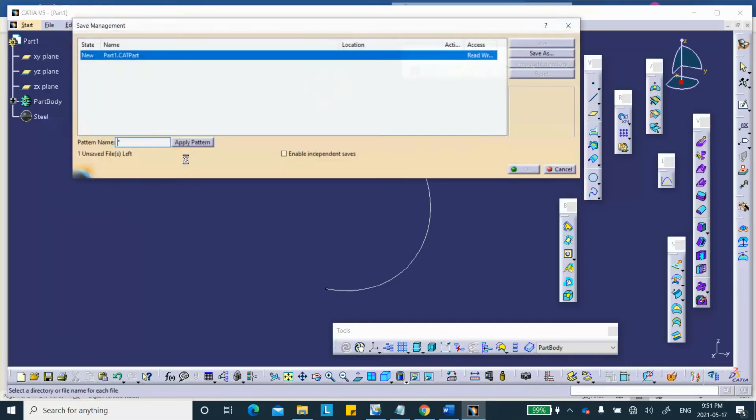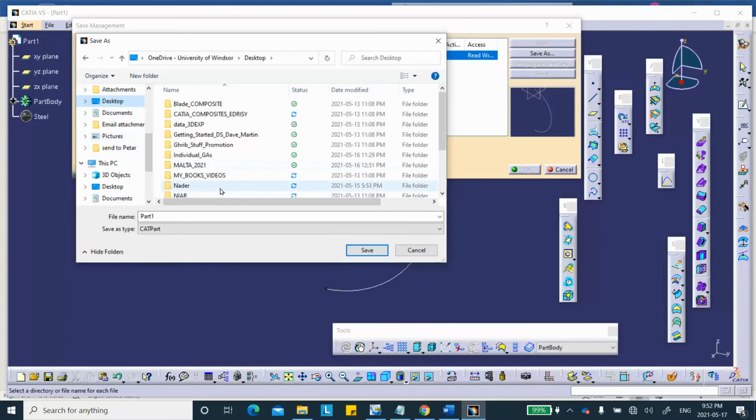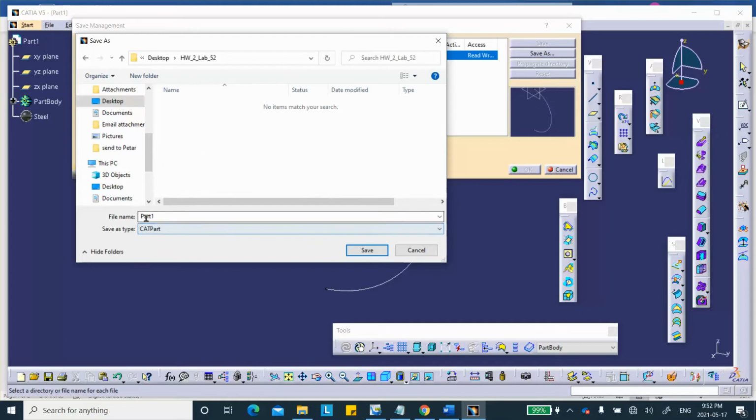Now, save it. File, save management, save as. On the desktop, I make a new folder, and I'll call it homework 2 lab 52. Okay, right there. Homework 2 lab 52. And I'm going to call this file exactly the way you have to do it for submission of your homework or test.